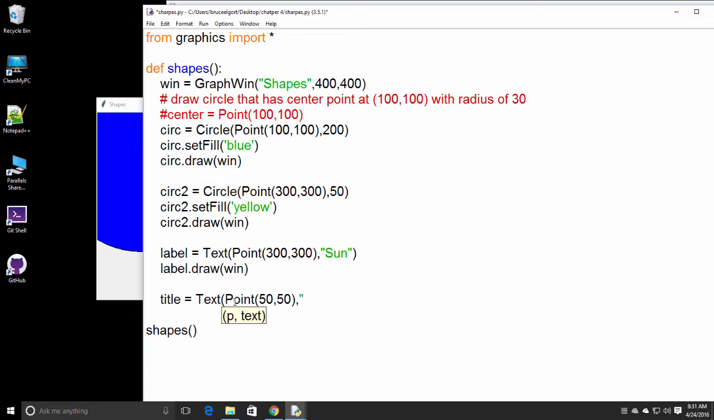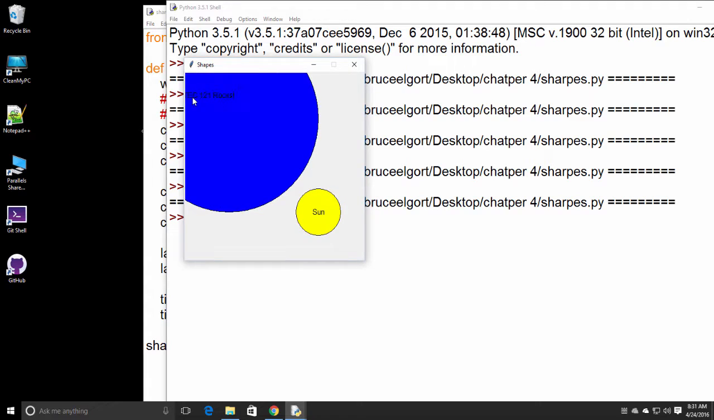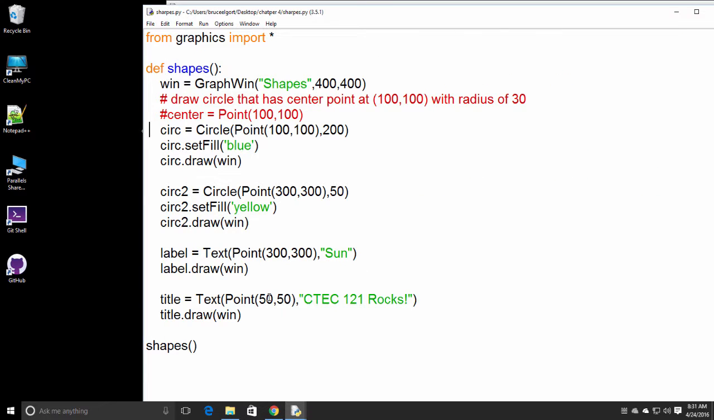That's the center point. And I will say CTEC 121 rocks. Just some random text. And now I'll take that title and I'll draw it on the window. Okay, and let's see what happens. Ready? Run module. So it put it at 50, 50. I should have put it at 200 comma something. So let's fix that. I was a little off. So let's put it at, let's see, x is 200 and y, let's make it 100.